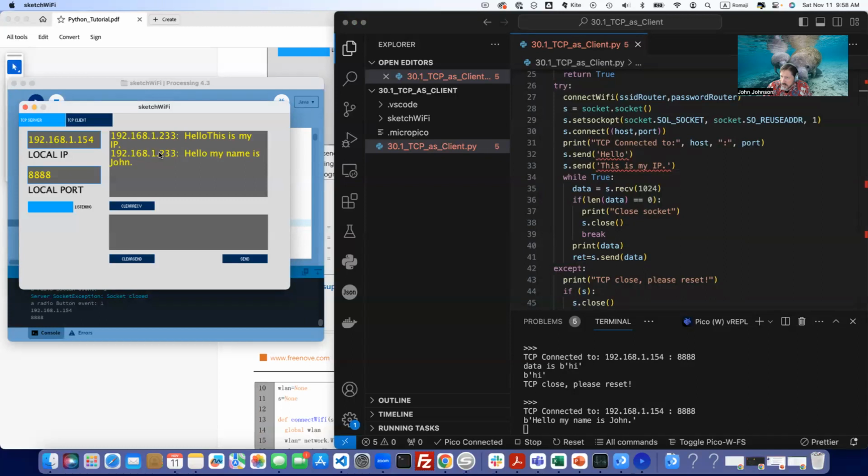And again, it prefaces it with the IP address of the client that sent it. So if you think we've got 5 different Picos out there, it will tell us which one is sending it. So that's one reason why I guess it has the IP address in front of it. So we get that, hello, my name is John, because we did resend it to the server right here. So all this is going to do is essentially echo out the message back and forth.